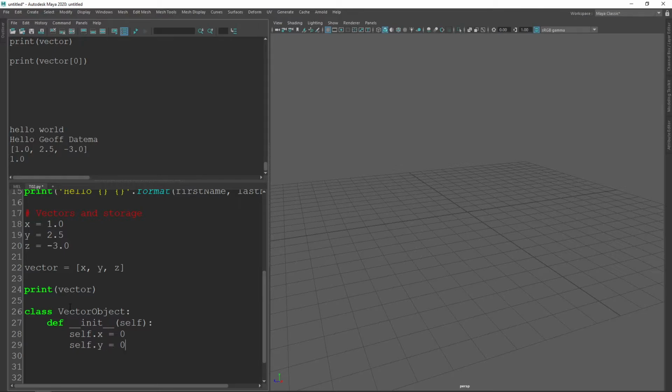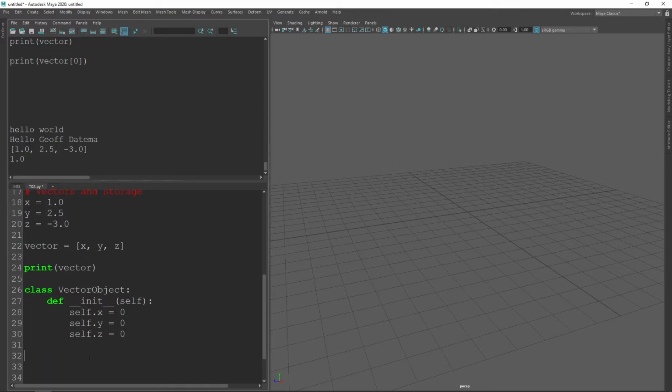Self.y, let's put that at 0. And self.z, we'll also have that set at 0. All right, so I'm going to make sure I tab all the way back to the root level of the script. Let's instantiate this class.